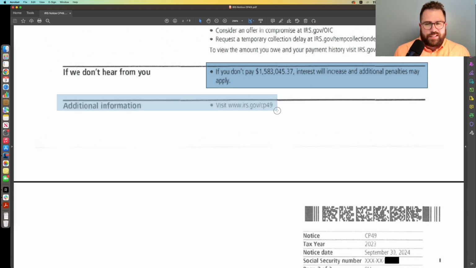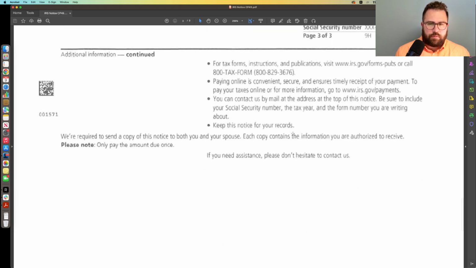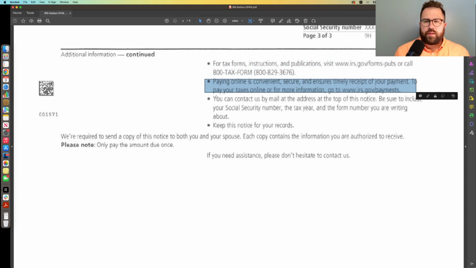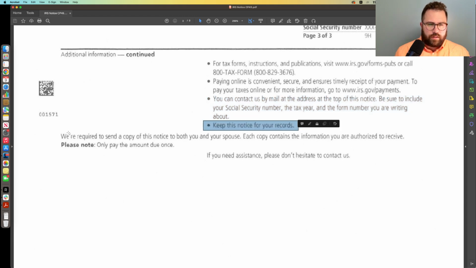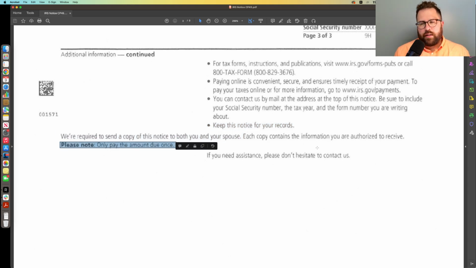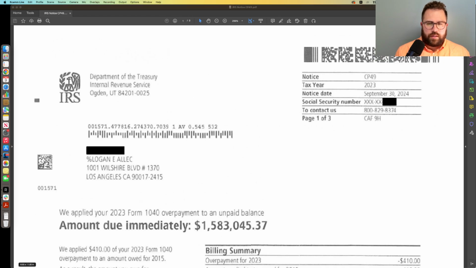Anyway, additional information. This is kind of boilerplate. You see it on all the notices these days. This is the official IRS webpage for the notice. It's basically not any information that you won't find in the notice itself. Where you can get tax forms, instructions, and publications. Reminder that paying online is convenient and secure. Reminder you can contact the IRS by mail. Reminder to keep this notice for your records, that they send a copy of this notice to both you and your spouse if you filed jointly for the year. Please note, only pay the amount due once. And if you need assistance, please don't hesitate to contact us. So, pretty boilerplate stuff.